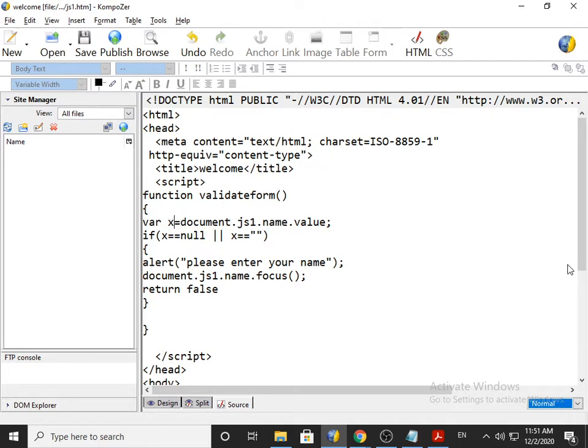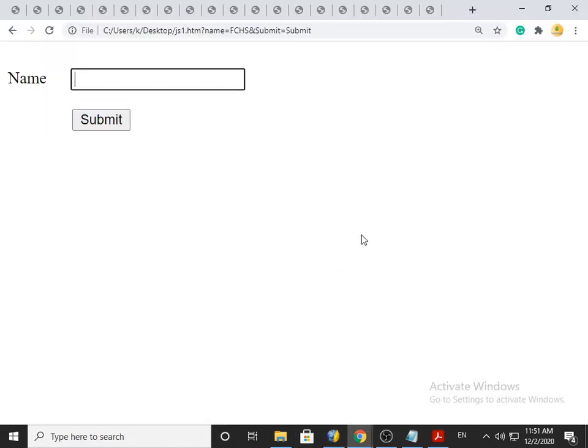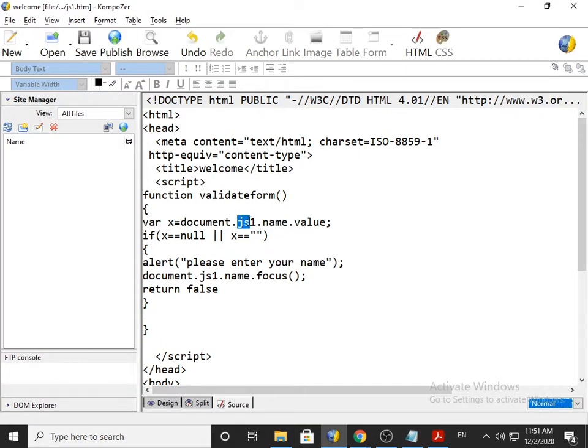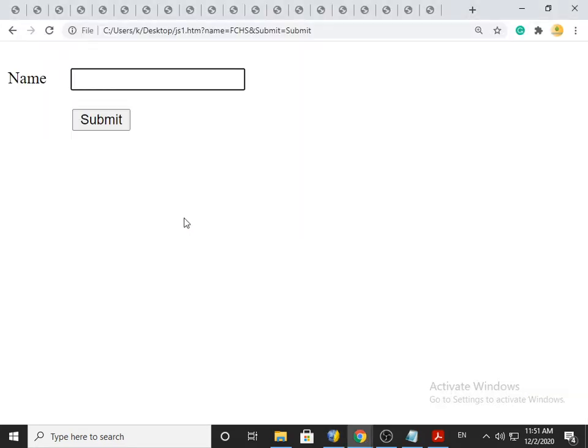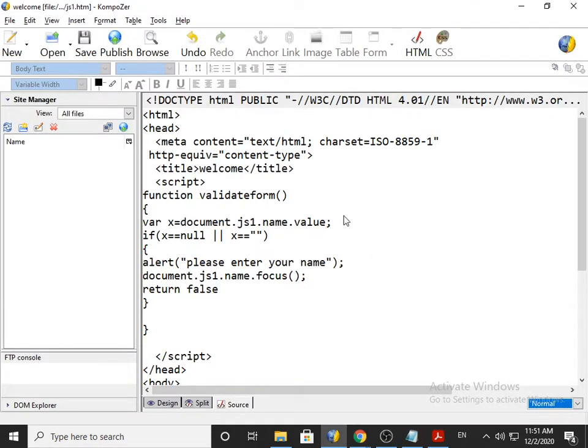Here it creates a variable whose name is x. What will be the value of x? It says go to document. Document means this white area. In that white area there is a form whose name is JS1. That form has a box whose name is name, and that box's value is assigned to x. Right now, if you see only the cursor available in the box, that means the value of variable x is double quotes 2 times. In JavaScript, double quotes 2 times means blank. So right now the value of variable x is blank.